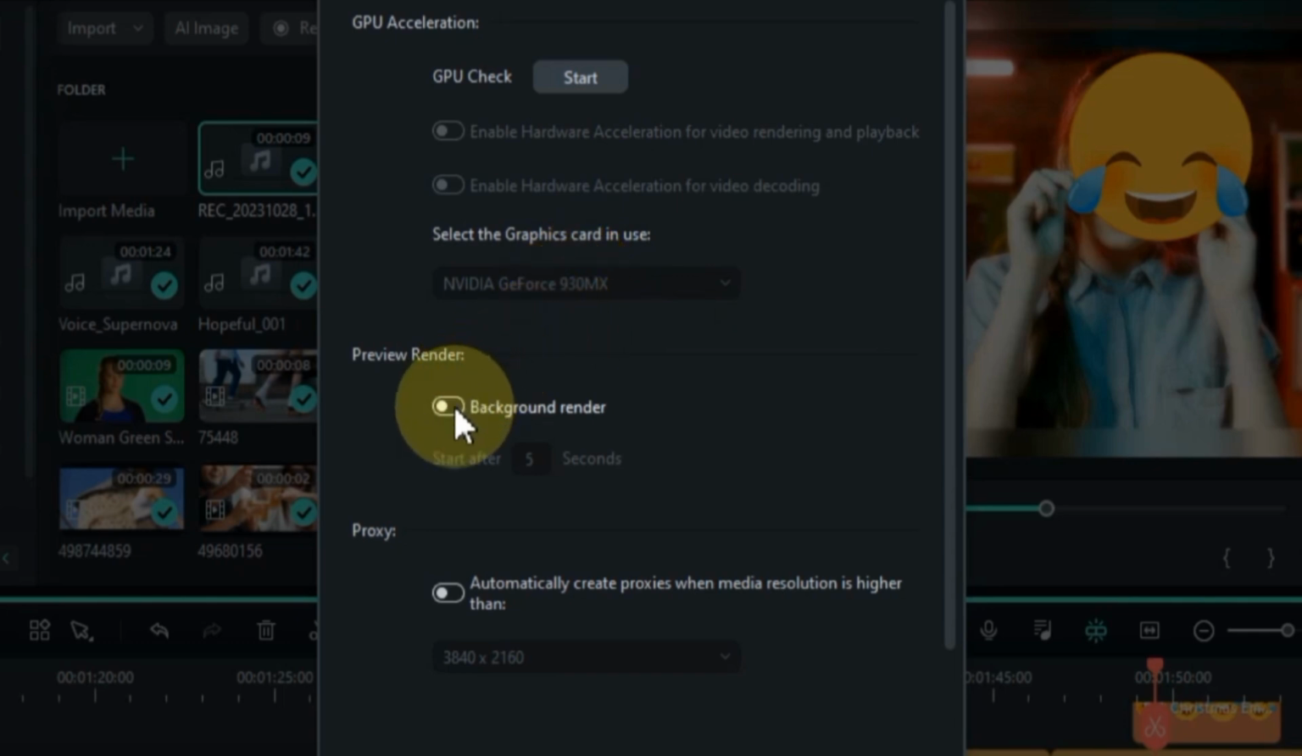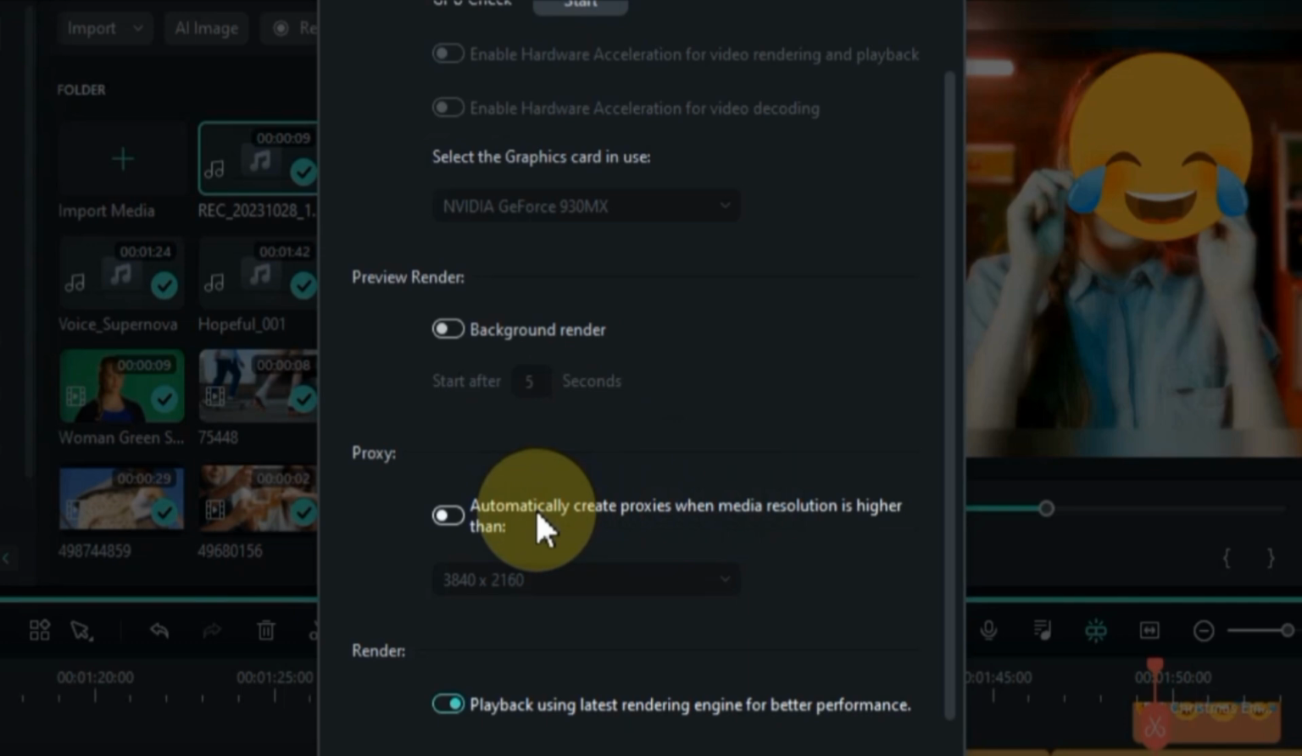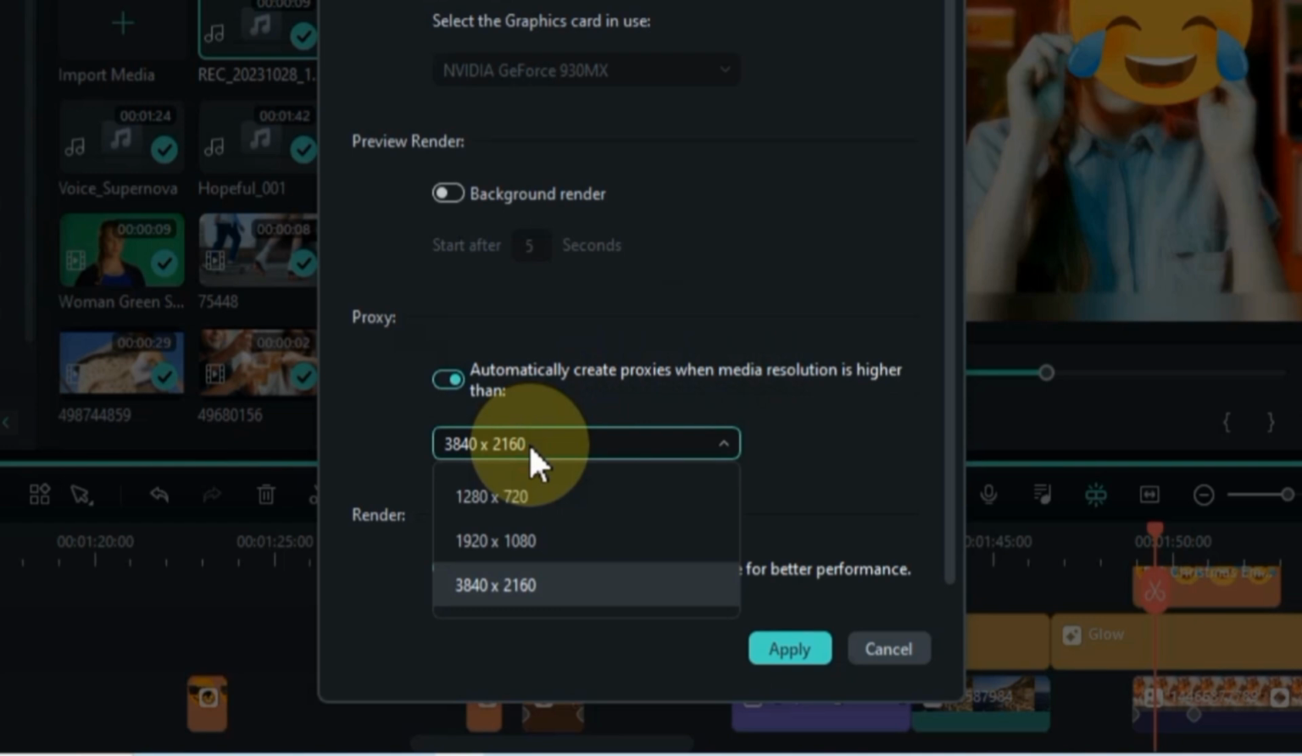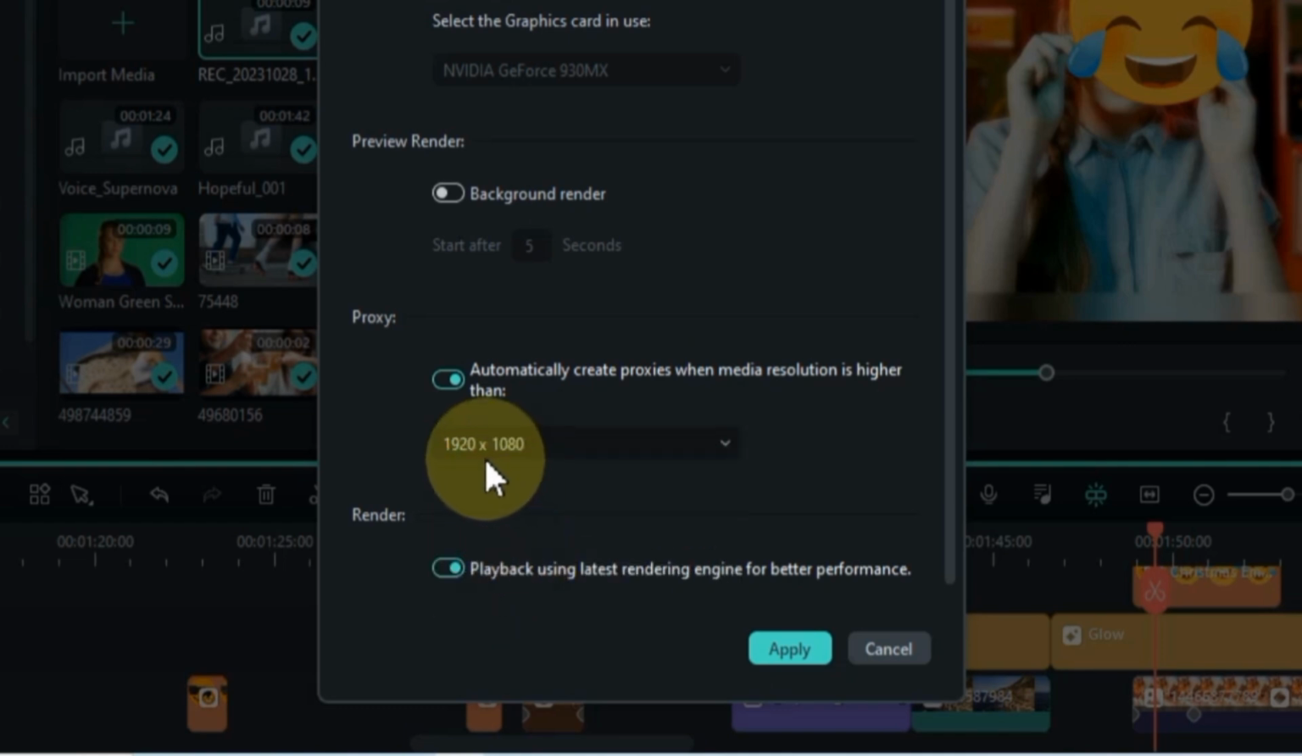The Preview Render section provides options for optimizing the rendering of preview frames. Enabling the background render option allows Filmora to render preview frames in the background while you continue editing. The Proxies section allows you to create lower-resolution proxy files for your media files. Proxy files can significantly improve playback performance when working with high-resolution or complex media. Enabling the Automatically Render Proxies option will automatically create proxy files for media files that exceed the specified resolution. You can choose from 3 resolution options: 1280 by 720, 1920 by 1080, and 3840 by 2160. I recommend selecting the 1920 by 1080 resolution for most editing scenarios.